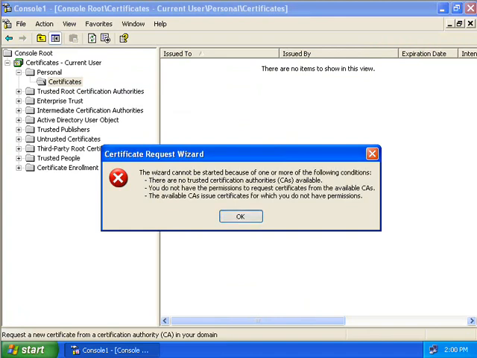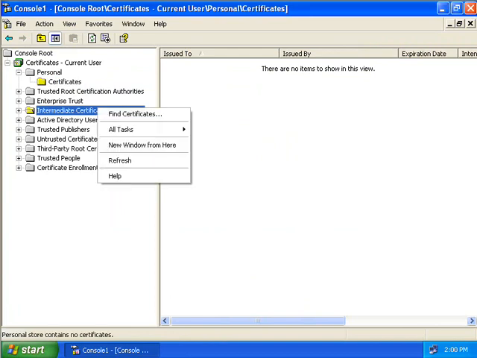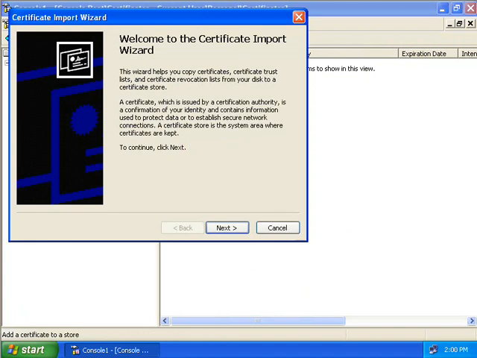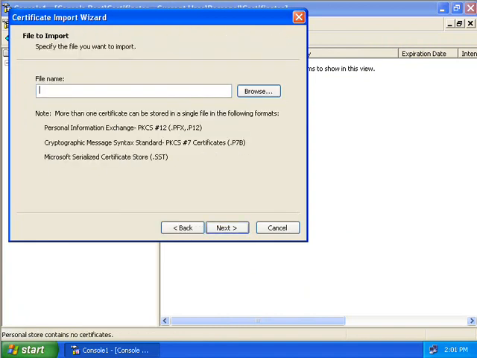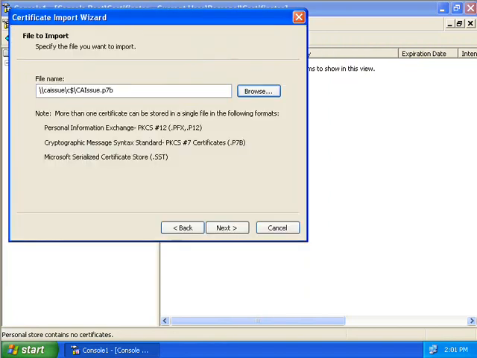So what we need to do is go to our intermediate certification authorities, and we'll right click on here, select all tasks, and then we'll select import. Now this brings up the certificate import wizard, so we'll click Next. And we'll need to specify the file we wish to import, so we'll click on the Browse button, and we'll navigate to a path on our issuing CA. Over here I've entered the path of CA issue /C$, followed by the name of the certificate, so we'll select Open, and then we'll select Next.